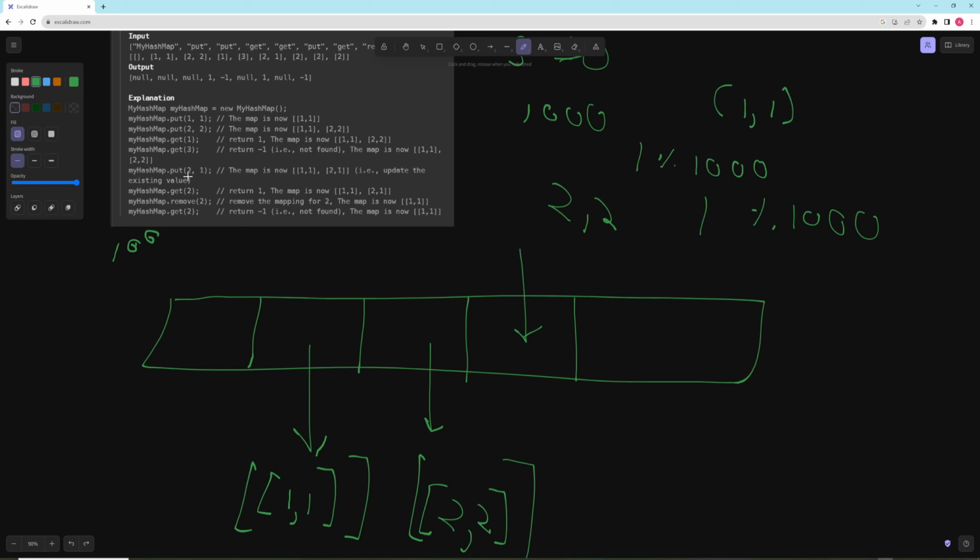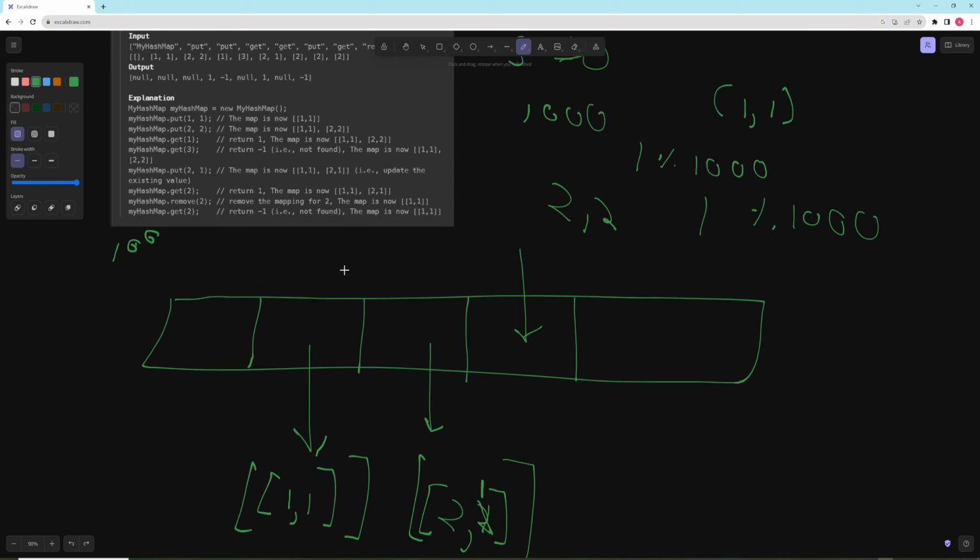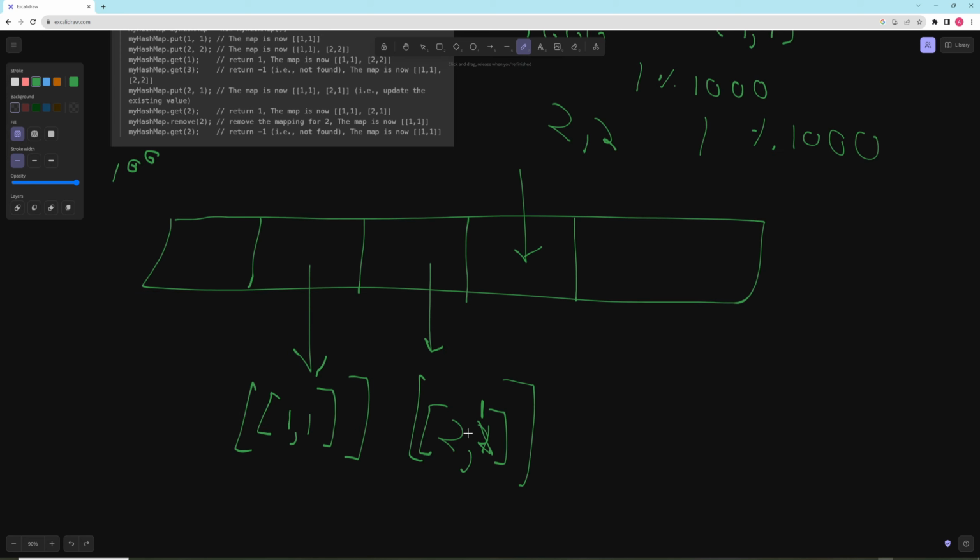Then we're going to put 2, 1 in here, right? To put in 2, 1, that's going to be index 2. So this is going to map to here. And then there is a key 2, right? So there is a key 2, and we want to replace its value with 1. So we're going to change this to a 1. So put should change the value. Then we're going to get 2, and that'll just go in here. We're going to get the value 1 out of there.